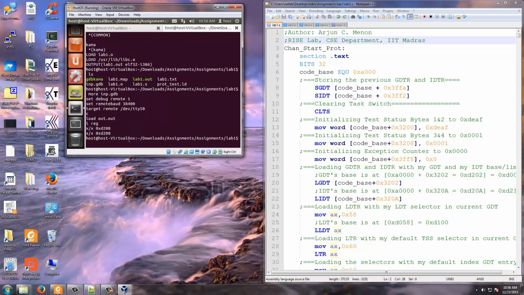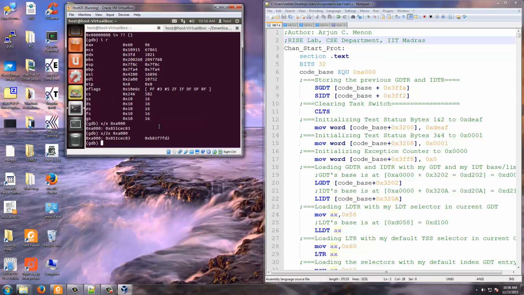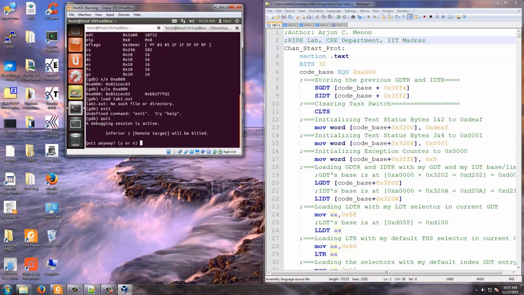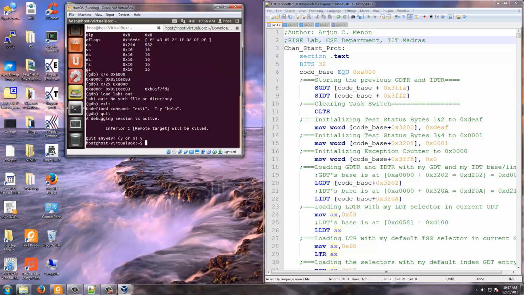Now what I am going to do is I have already compiled lab1.out. So I am going to load lab1.out here. No. So why is this file directory error happening? Because I have not moved to this directory. So I just exit GDB again, or quit this GDB. Use the word quit. Exit doesn't work.